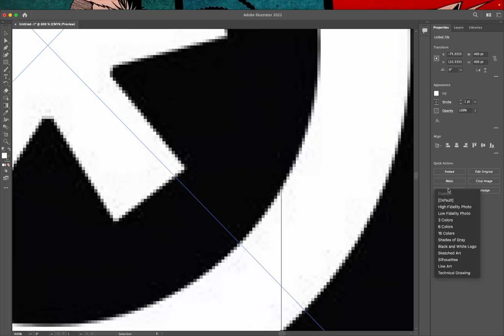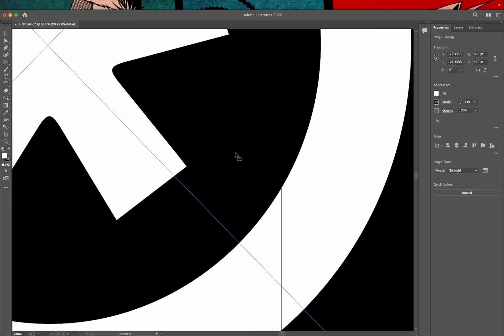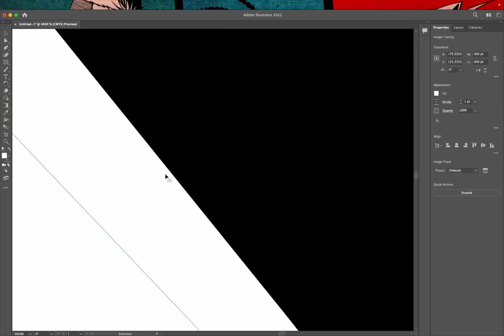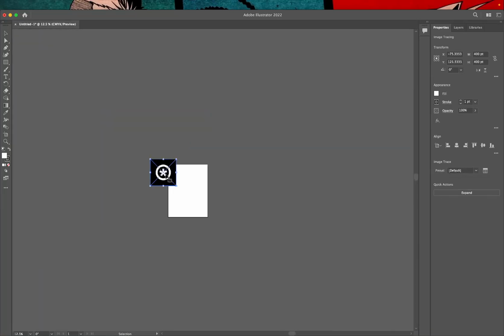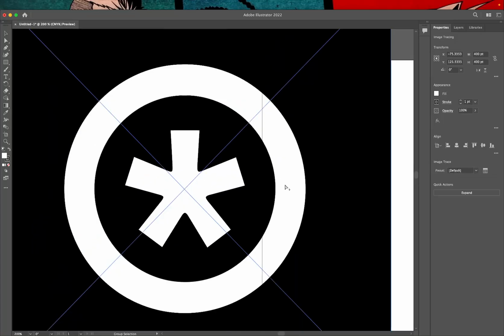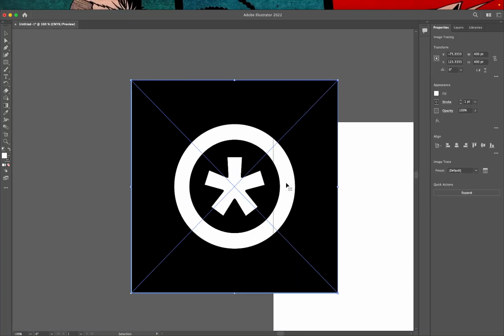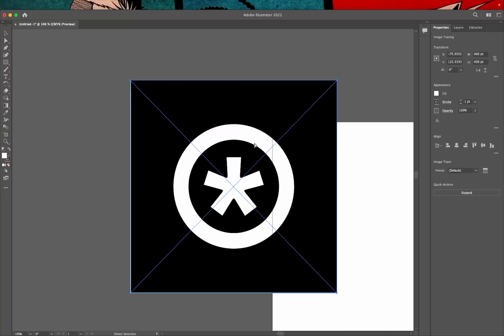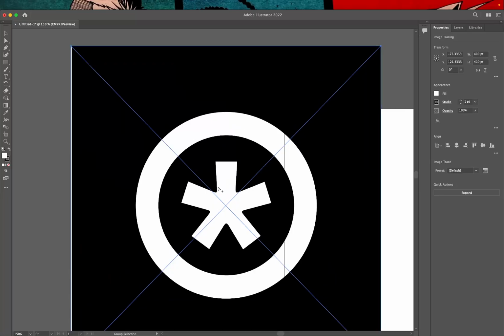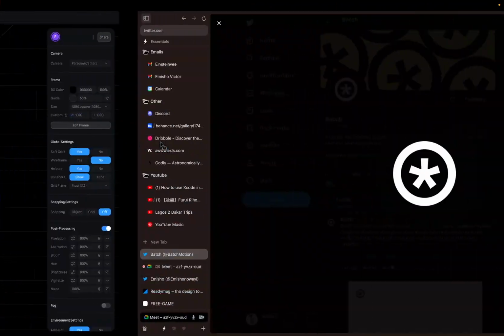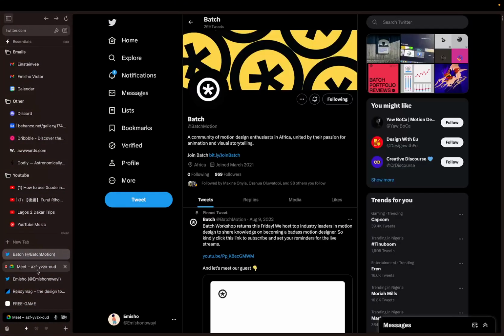If I do image trace now and set it to default, I don't know if you can see the change that happened. It's now really smooth, because Illustrator has been able to convert. Sorry, I said After Effects, my nemesis is coming to haunt me. Illustrator has been able to convert the JPG, the rasterized image, into a vector. So like this, it has really crisp edges, which is what we really want for our design.